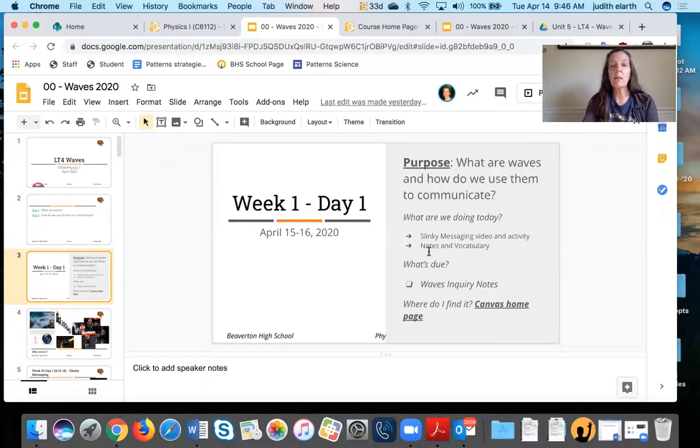We're going to do a little bit of notes, mostly focused on vocabulary, and it's important that we have the same shared vocabulary. This is what's going to be due. There's where you find it, okay?